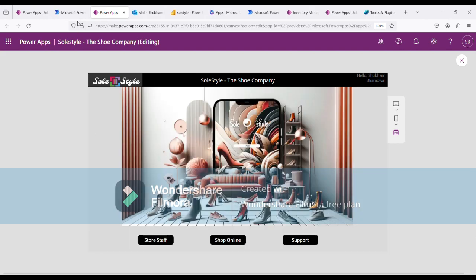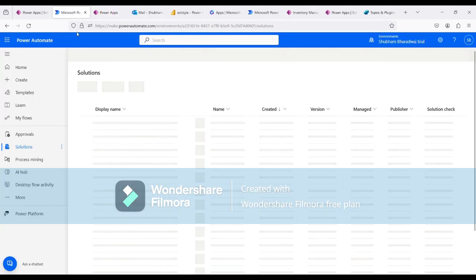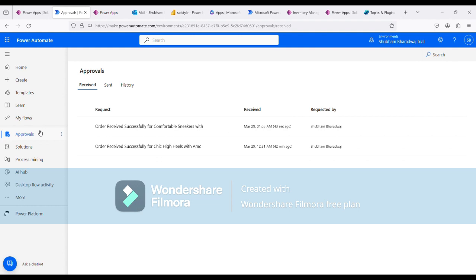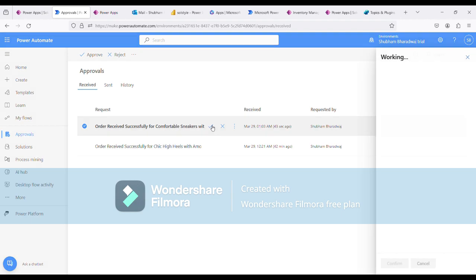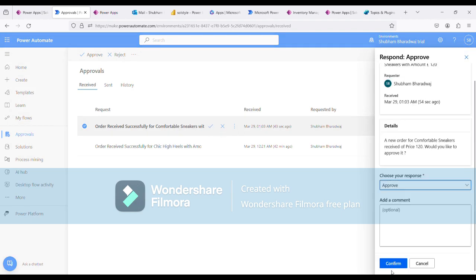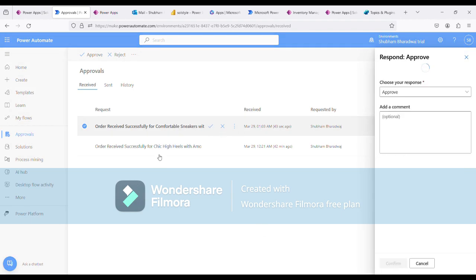So once the order is placed, it will send an approval request to the admin in the Power Automate. And so we have just now ordered the comfortable sneakers, so the admin can either approve or reject the particular order. So I will quickly go ahead and approve that item. Go ahead and approve this.